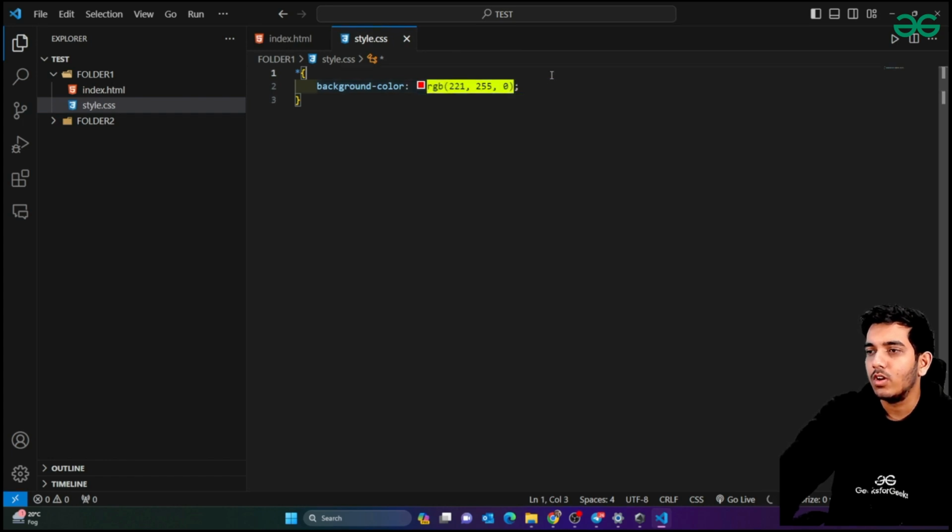Suppose if I make it yellow, you can see it's also highlighted. Very beneficial, and it would let you know which color you are showing here, so you don't need to look into your design again and again. So it makes sense.